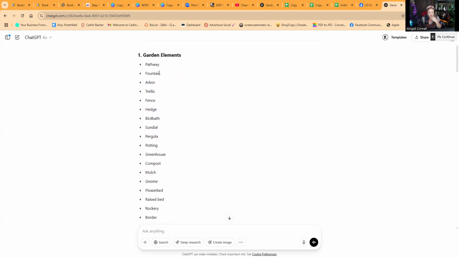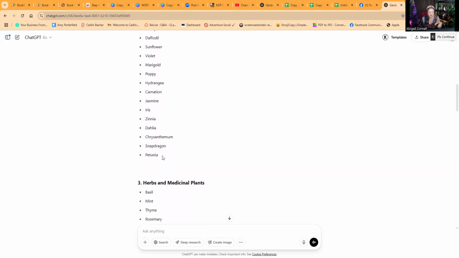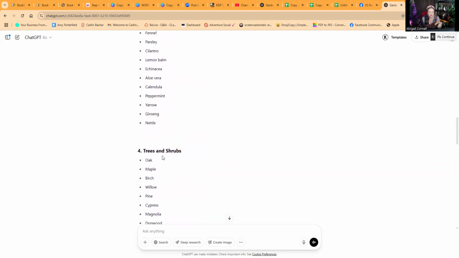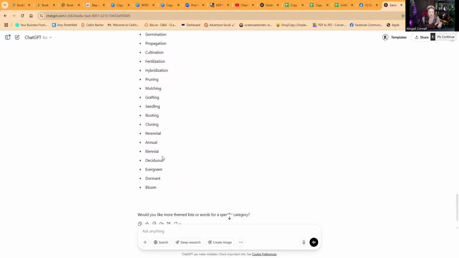let me think, garden elements. I don't know. I quite like all of those. Those ones are okay. Flower types, that's okay. Herbs, medicinal plants, trees and shrubs, tropical and exotic plants, botanical terms.